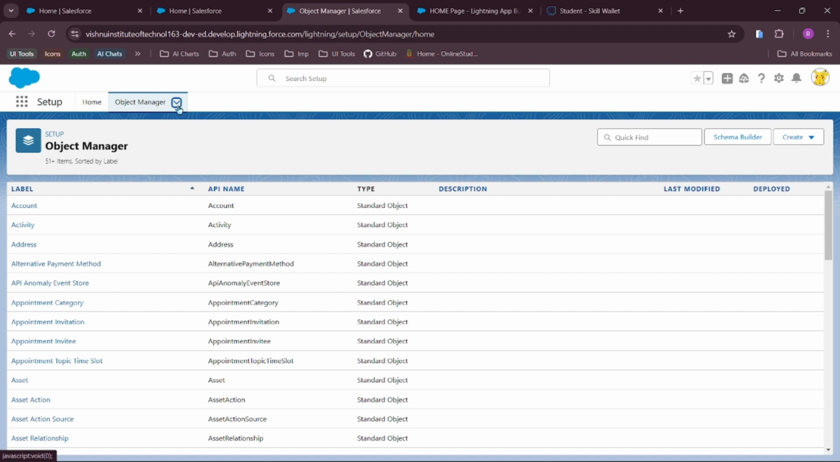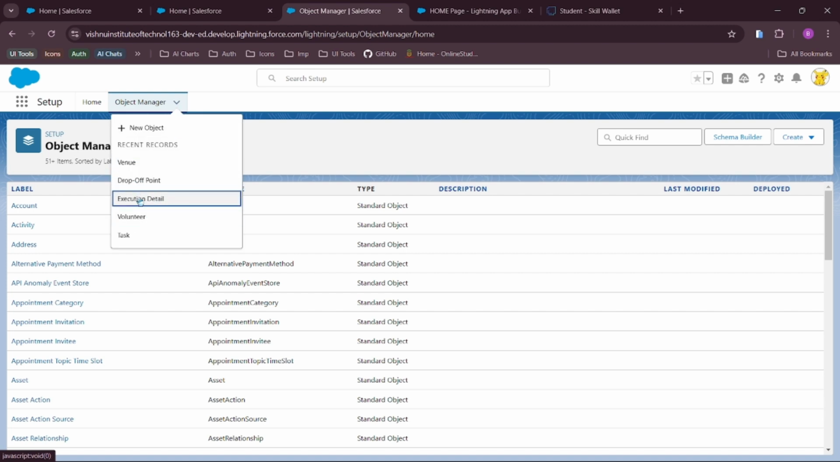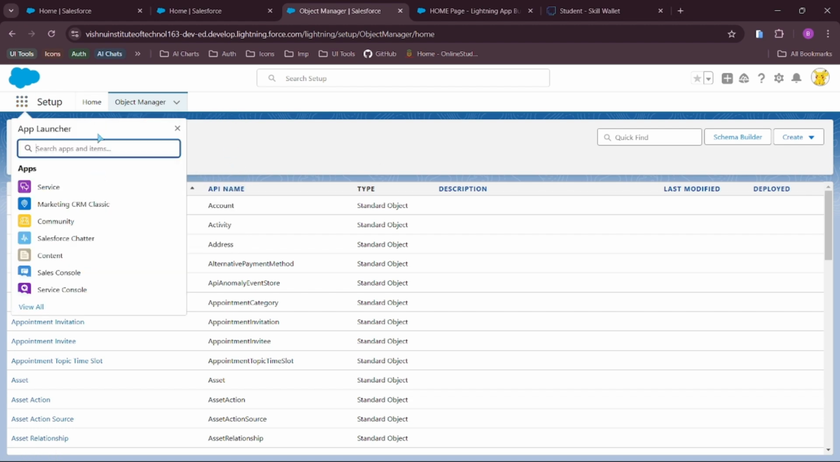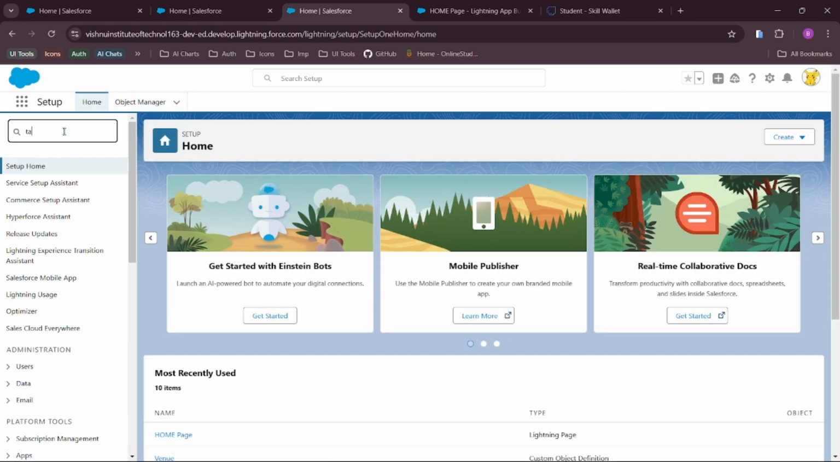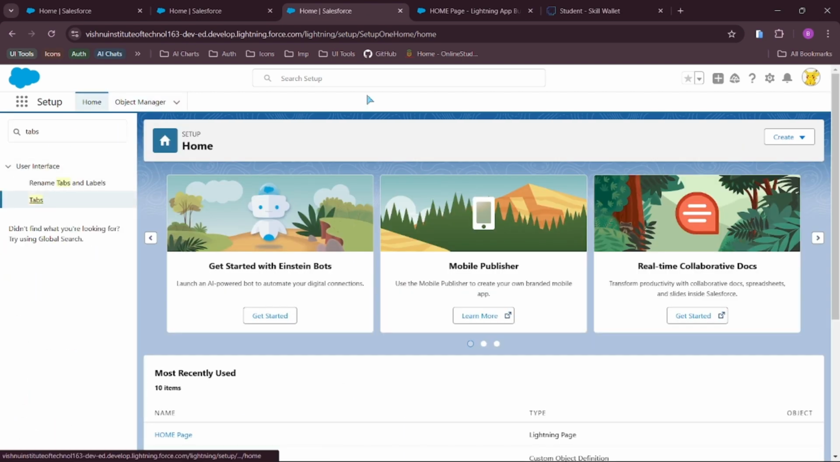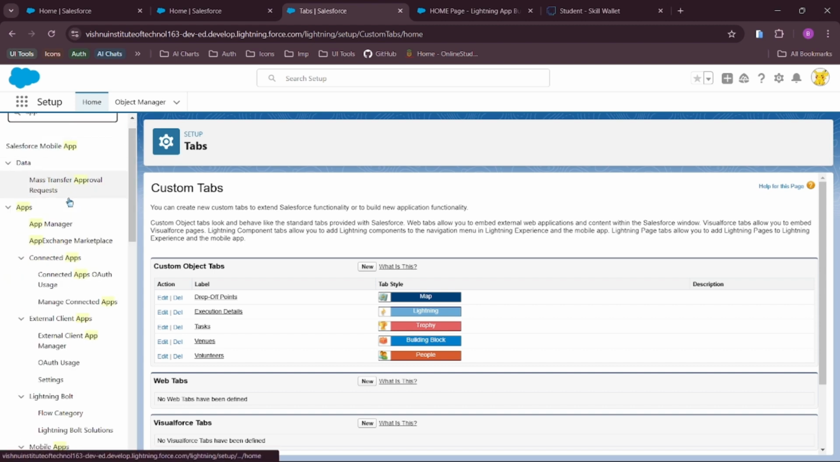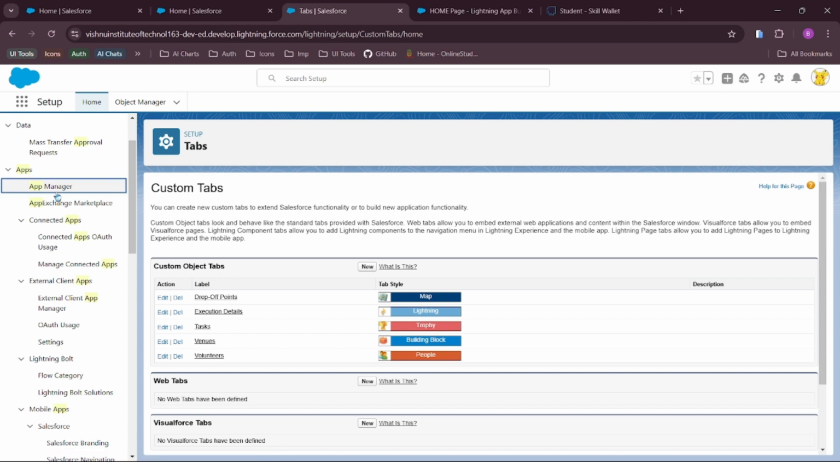I have created 5 objects for my project: venue, drop-off points, execution details, volunteer and tasks. These objects are used to set up the tabs, and they hold some of the information that we provide later in the dashboard. First, go to the tabs and create the required tabs in your application. I have created separate tabs for each object, and after creating the tabs we can build the app from the app manager. By using the Lightning app builder we can create the apps.